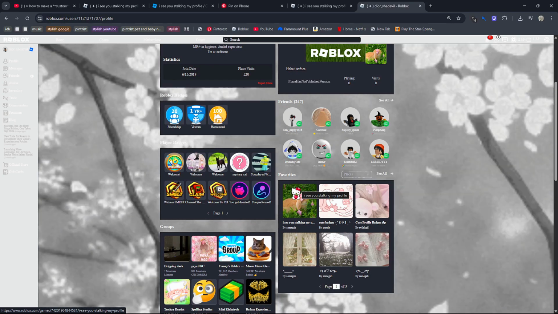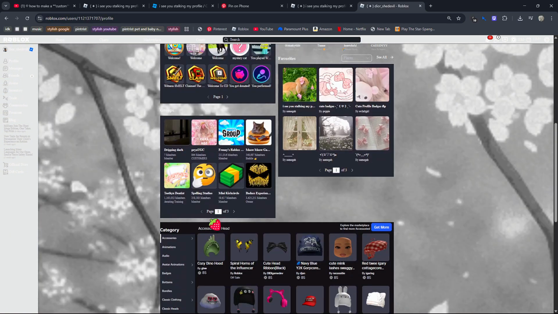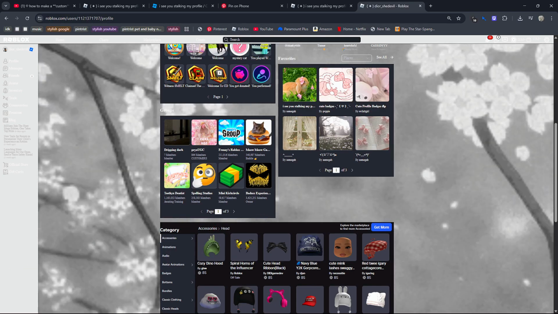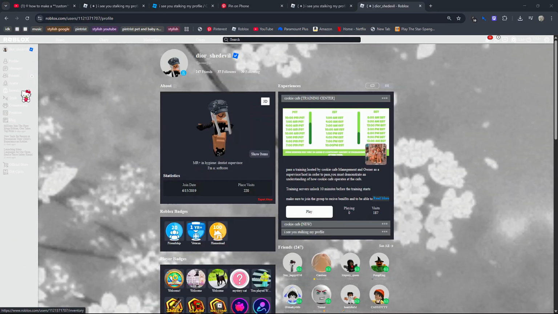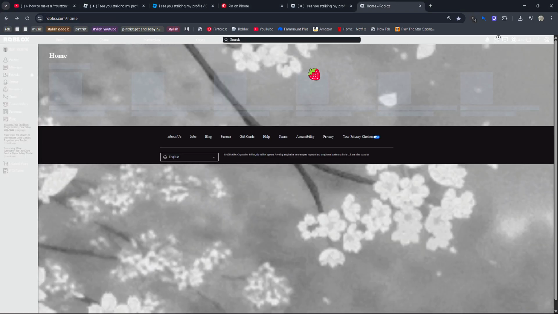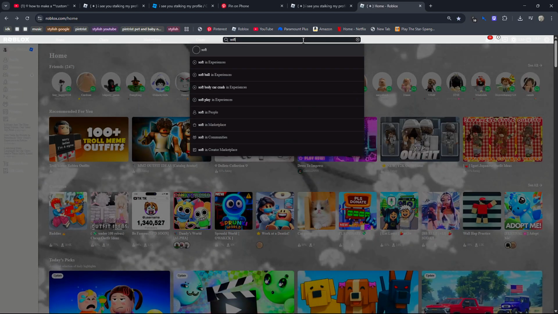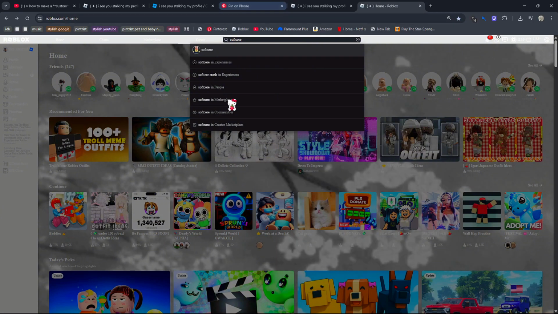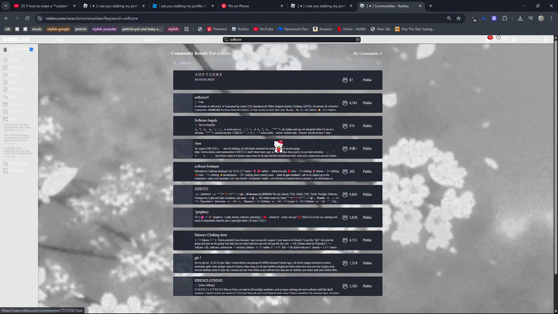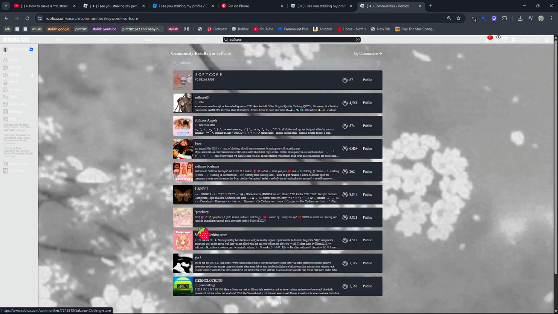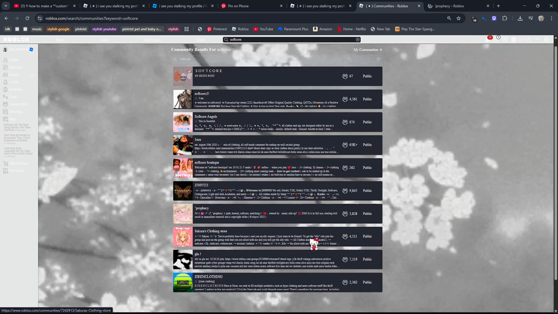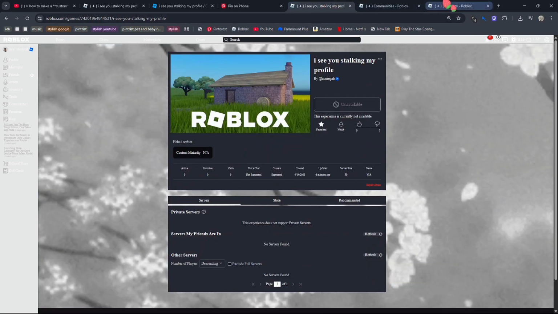Now, time for the groups. I will show you some groups that are good and how to find them. Okay, so normally what you can do is go to your home button, and then you could search up softcore or whatever you'd like to search up, and then go to communities. Once you're in that, it will show a bunch of this stuff. I will go ahead and count what all you're going to need.